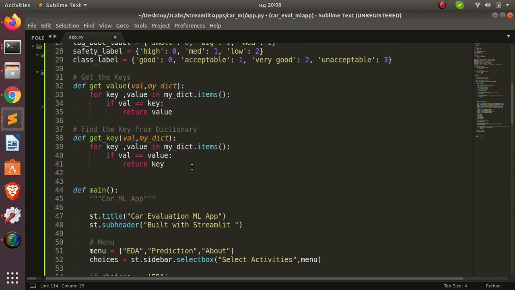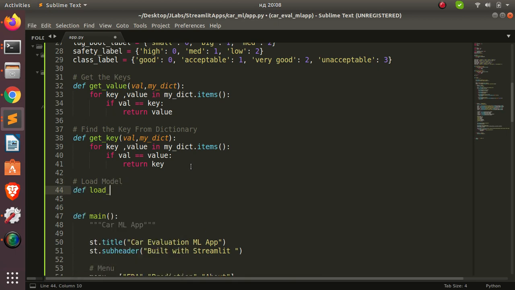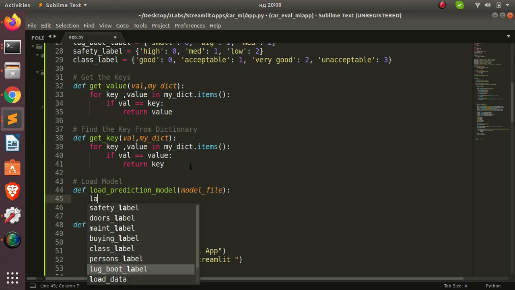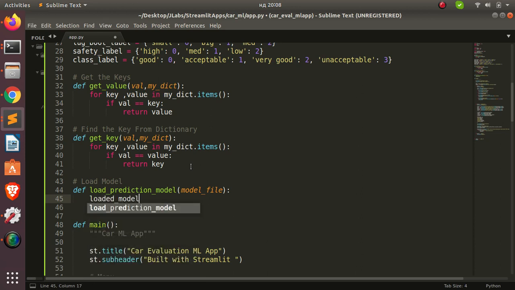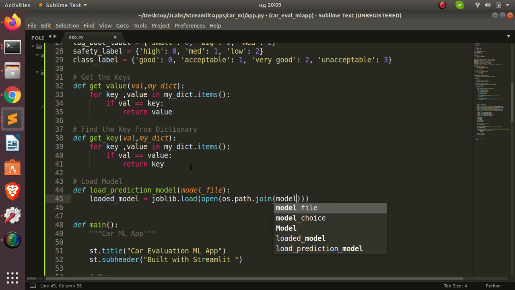So I'll come back to the top of my file here, then I'll create a simple function to load the model. So this is going to be def load_prediction_model, which is going to take my model file. Then I'll just use joblib. So joblib, you can call it as loaded model using joblib.load. Then I'll pass in my open, os.path.join. I'll pass in my model file. Then I'll read it as read byte. Close it.